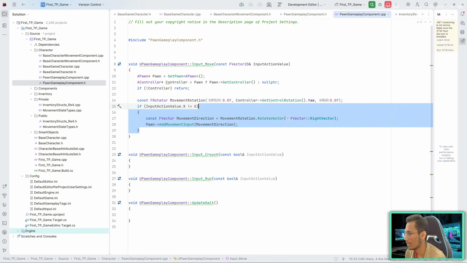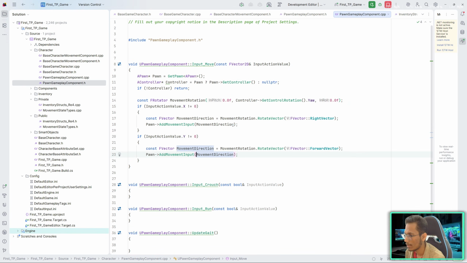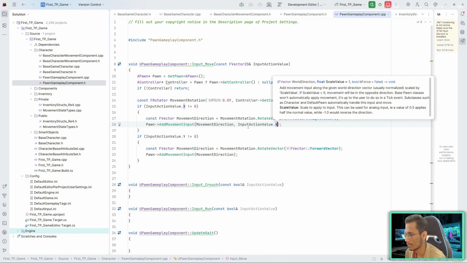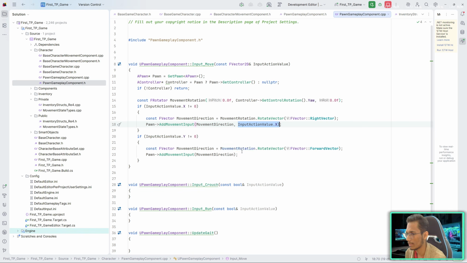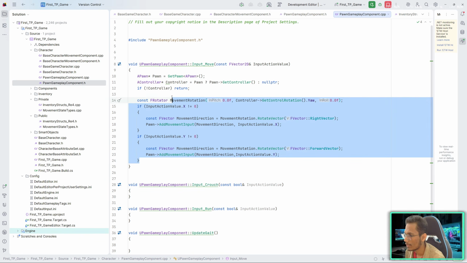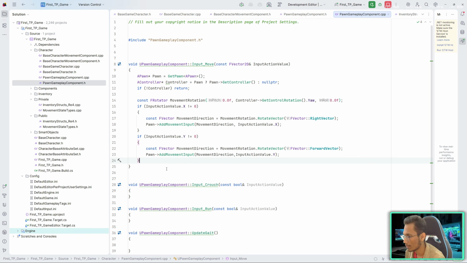Now do the same thing if the input action is in Y also. And in the movement input, you have to provide the intensity. So that would be input value dot X. And in case of Y, okay. So there you have your movement input added.